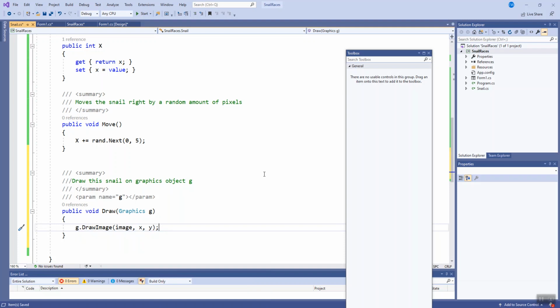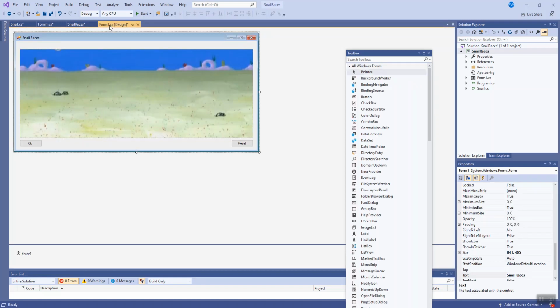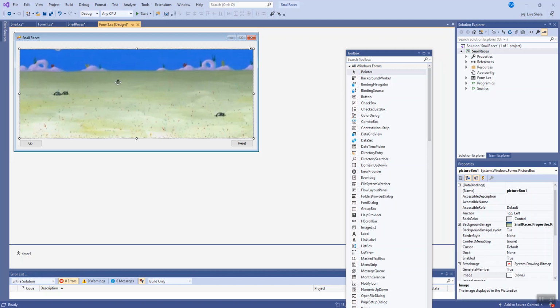So I think that's all we have for a snail. We can move the snail around, we can reset the snail, and we can make the snail draw itself. Now let's go back to our form here. I'm going to click on the form, and we've got to hook up the framework that's going to make our game tick and draw itself. So how do we get this drawing to happen? What we need to do is trigger an event on this picture box that tells it it needs to redraw.